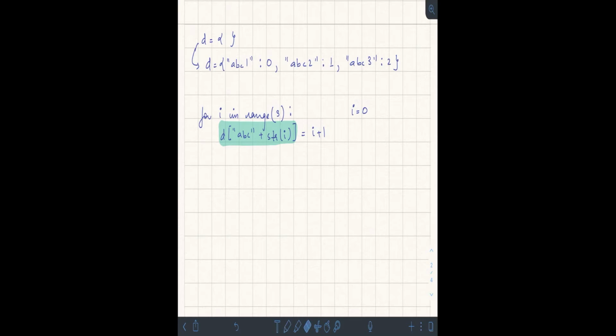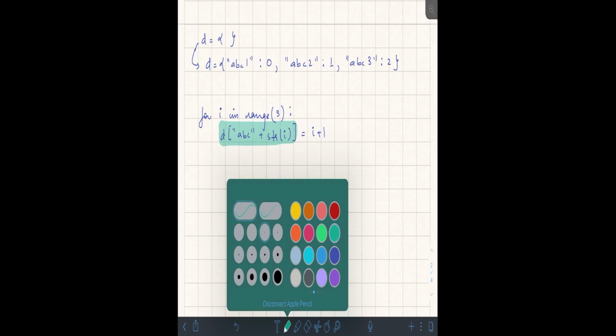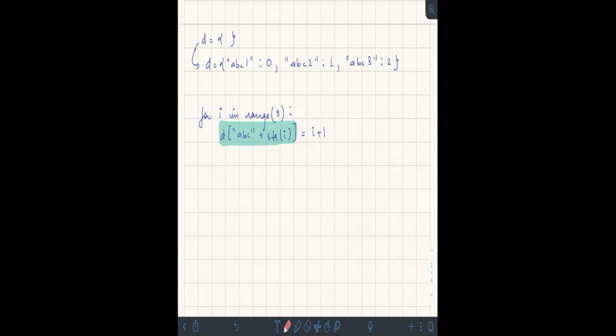So we'll dry run the code, and I'll change the color because this would be a bit helpful. So i is equal to 0, right? Now once we come to this, ABC is the key, a string, plus if we convert this i into a string, that would be ABC0.